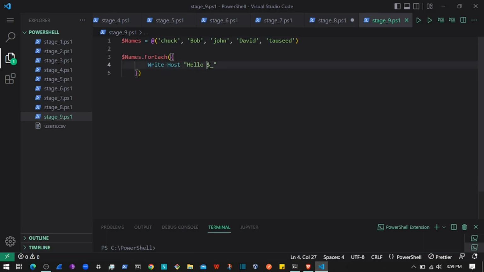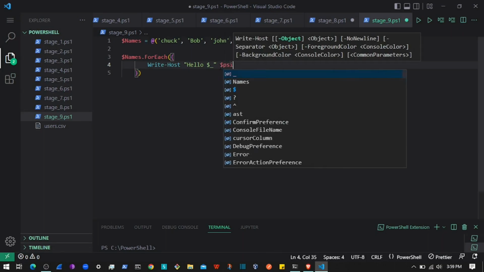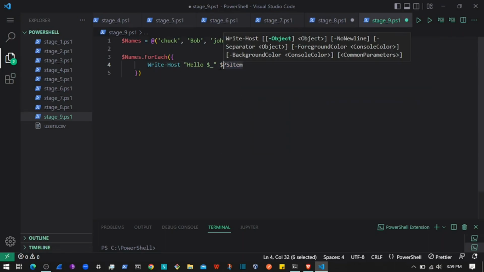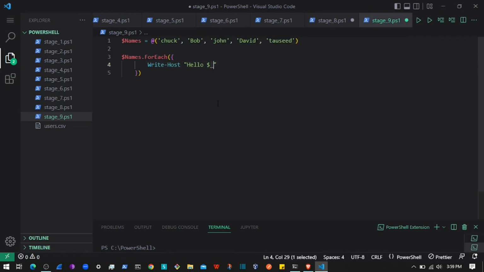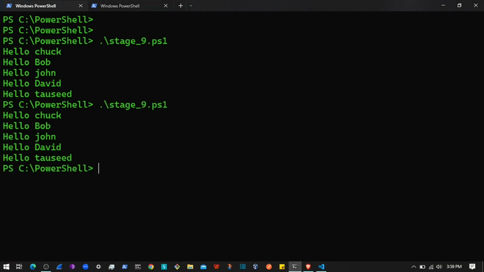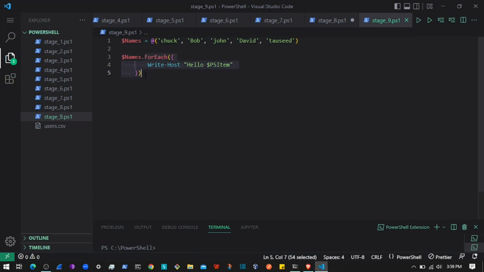So here we have talked about this variable, that is a special variable. The actual name is $PSItem, but instead of writing the whole PSItem, we can use the $_. So if I remove that $PSItem and come back to the terminal and execute, as you can see we got the same result. So that is another loop that we can use in PowerShell.